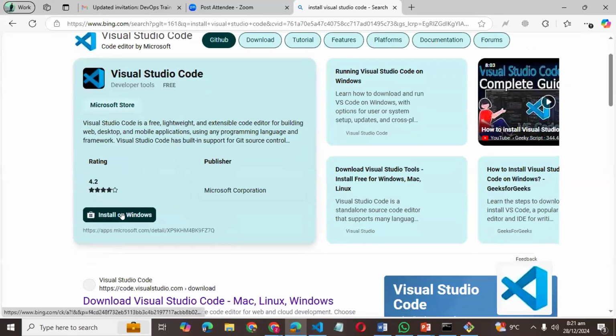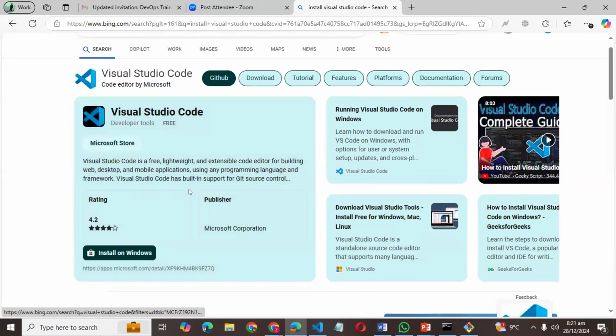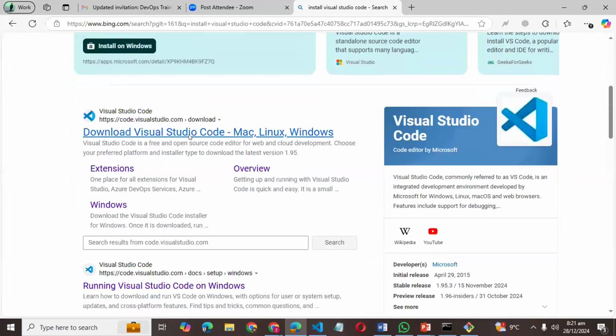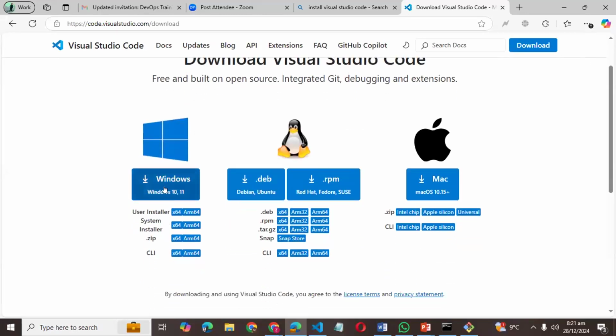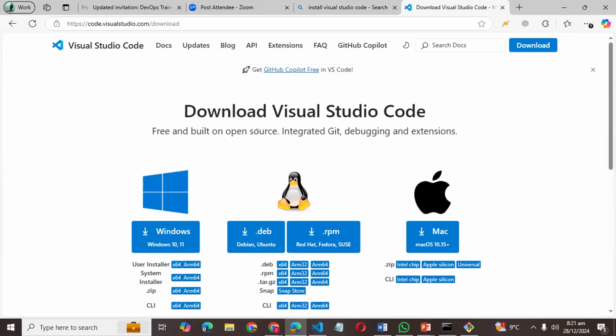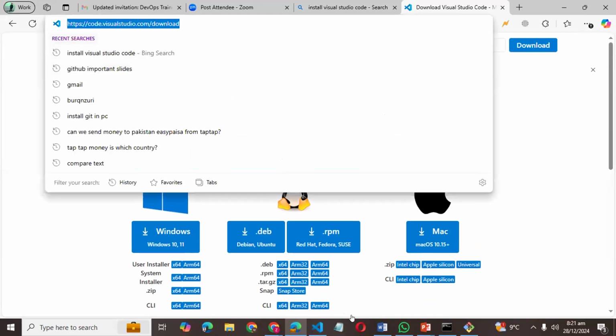You just have to click on this one, download Visual Studio Code, and click on Windows 10 and 11. After that, the executable file runs, you click on this executable file, and then the setup is done. That's the way you can download Visual Studio Code. Let me share this link with you.